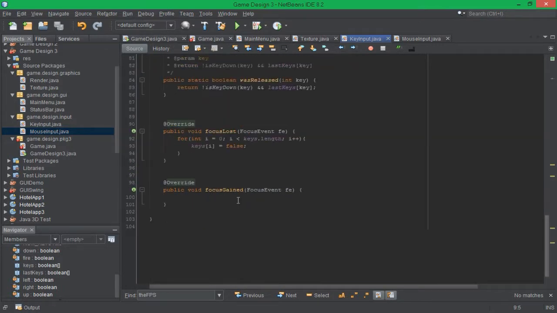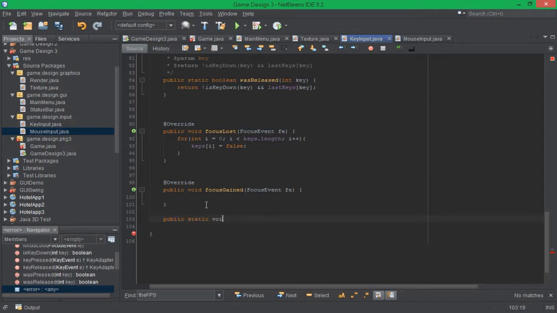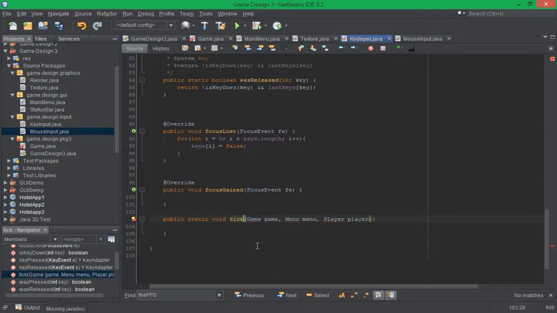Let's get straight into that. So below our focus game, we now do a public static void tick. We're gonna need a few arguments in there. But we need game, menu and player. But we don't have a menu or a player at the moment, so not too sure how to approach this. I think it might just be best to comment that out at this point, but to let you know that they are needed or will be needed.